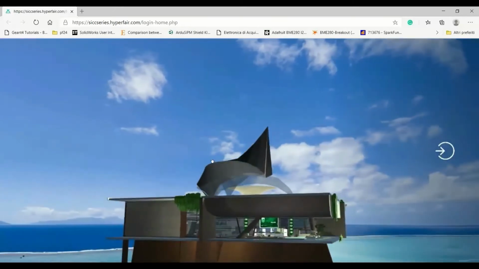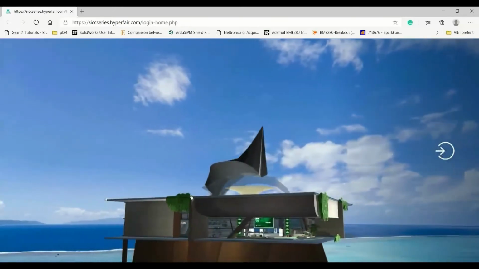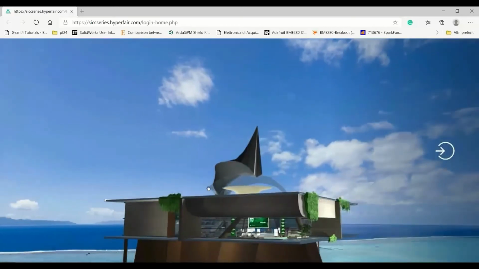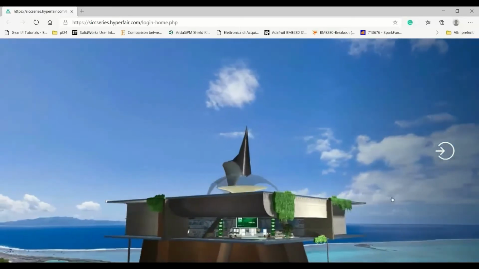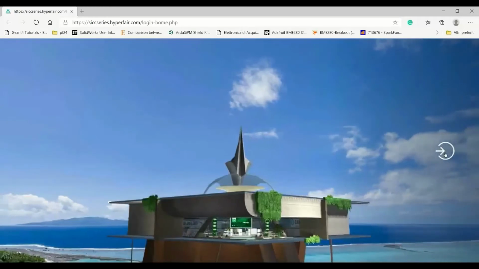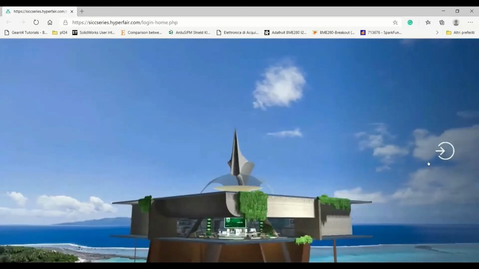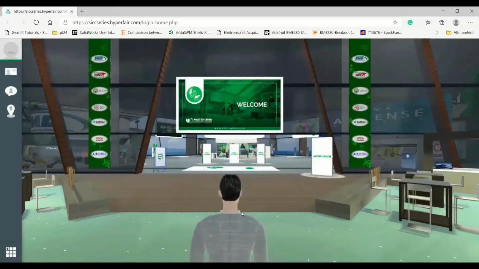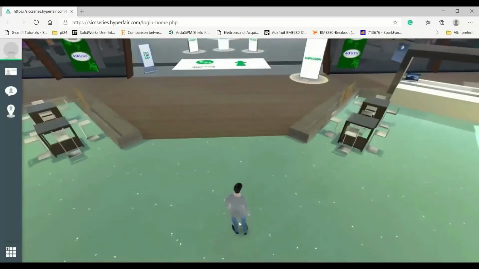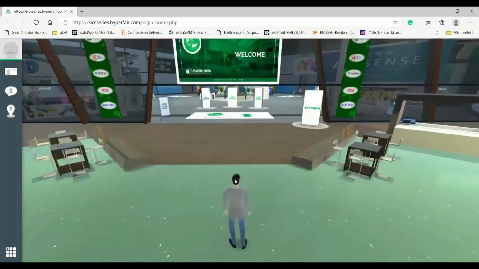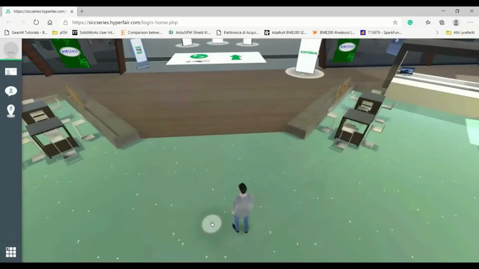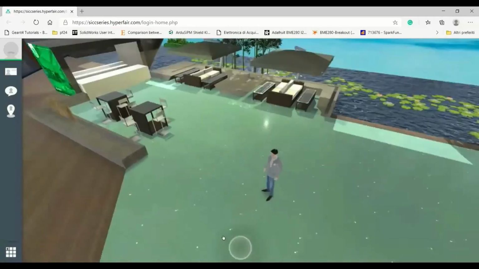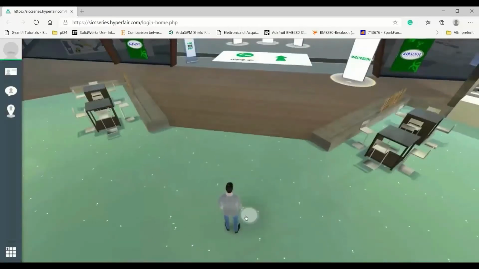At the beginning, you will see the structure of the platform from the outside, and you will be able to enter it by clicking on the arrow on the right of your screen, like this. Okay. At this point, you will find yourself inside the main room of the conference, and you will be able to see your own default avatar.